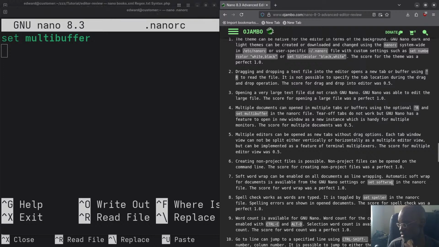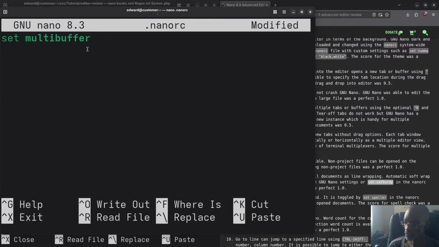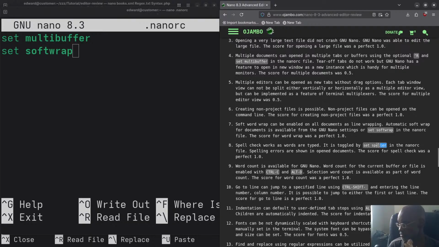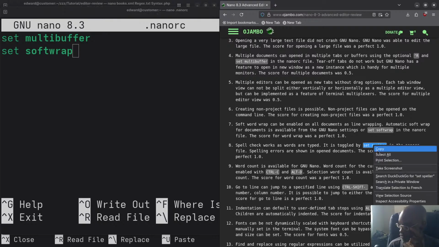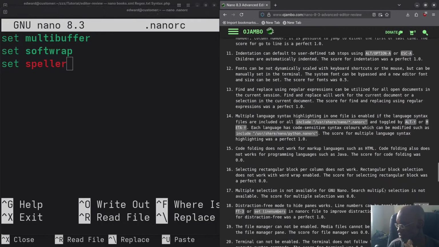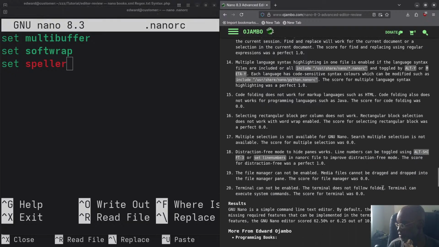So I'm going to set the soft wrap. And I'm going to set the spell check. This one here, might as well do that as well, speller. Anything else? Set line numbers. I'm also going to set the line numbers. We can toggle the line numbers, but I'll set them on by default here.